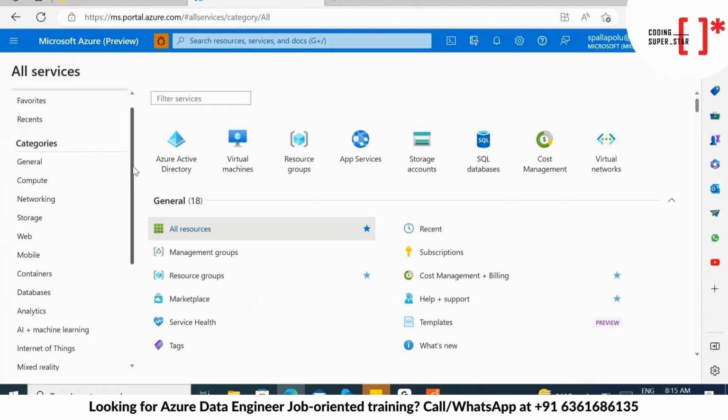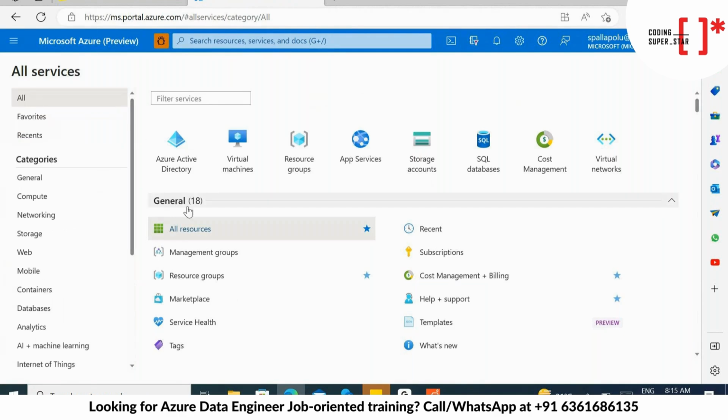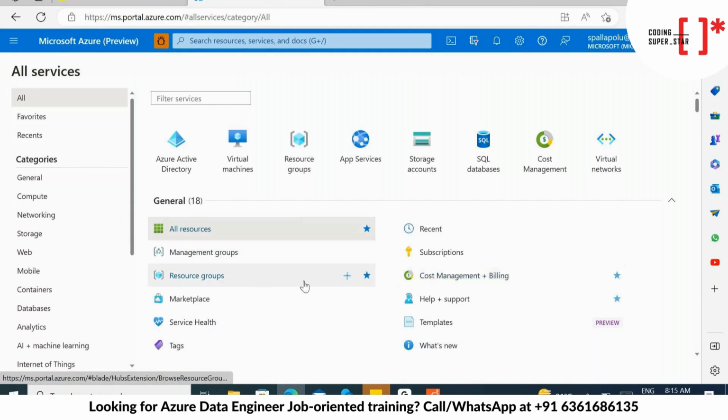And here we have almost 22 plus categories, see here. So these many categories we have. For each category, under the general category, we have some set of services like management groups, subscriptions, resource groups, cost management, and marketplace.